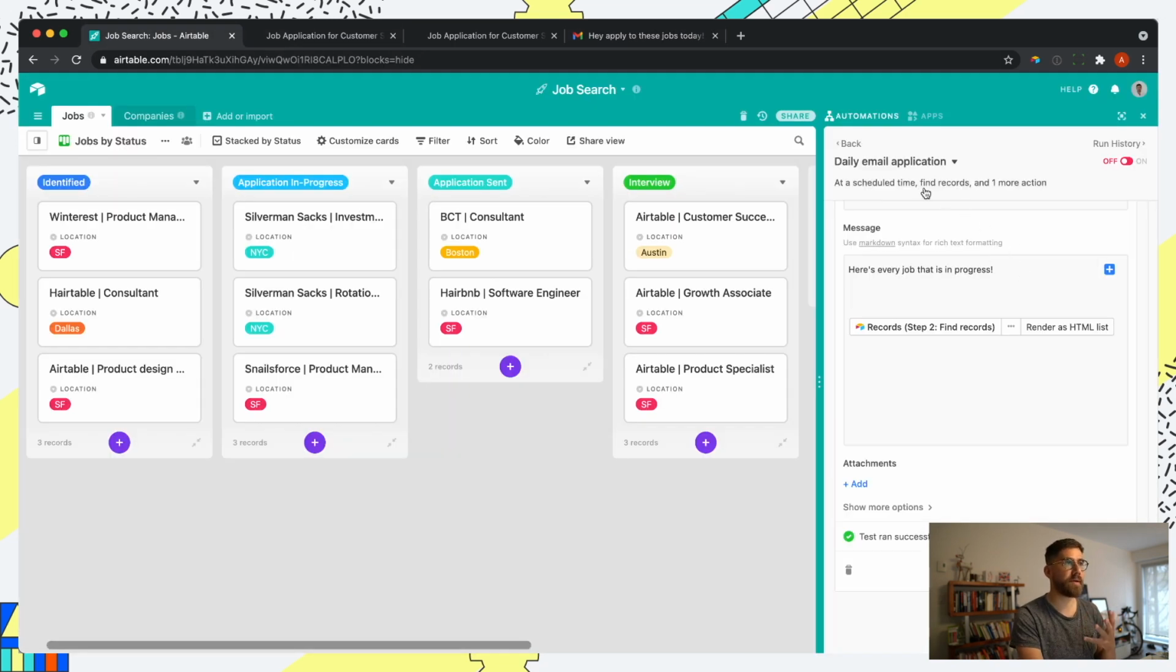So this is just one example of an automation that you can build. If you want to learn more about Airtable automations, there's a stream right here that I'm linking to that has everything you need to know to learn Airtable automations. So that's how you can organize and automate your job search.